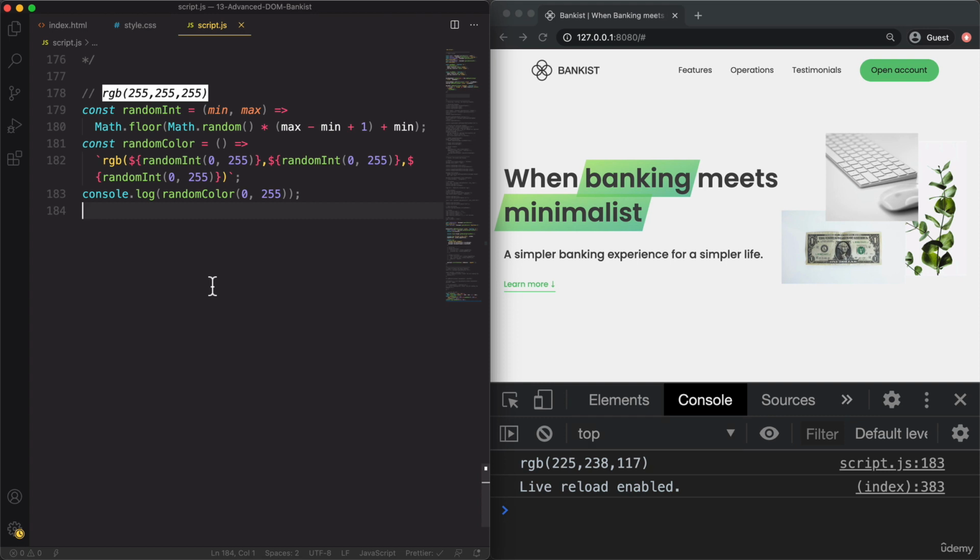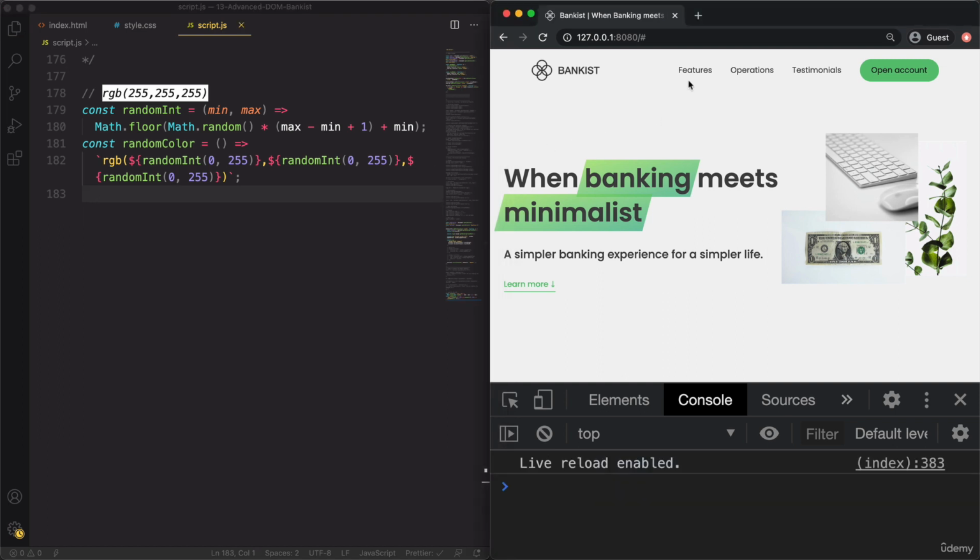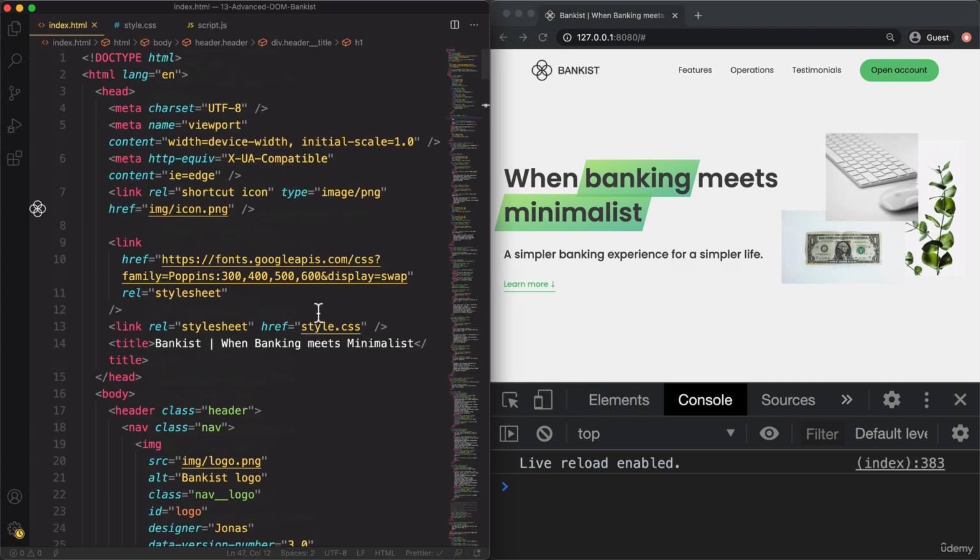Oh, that's not what I wanted. So you see that random colors keep appearing down there now. Okay, but now let's actually attach the event handlers that I was mentioning. So I want to attach an event handler to this link and then to the parent elements as well.